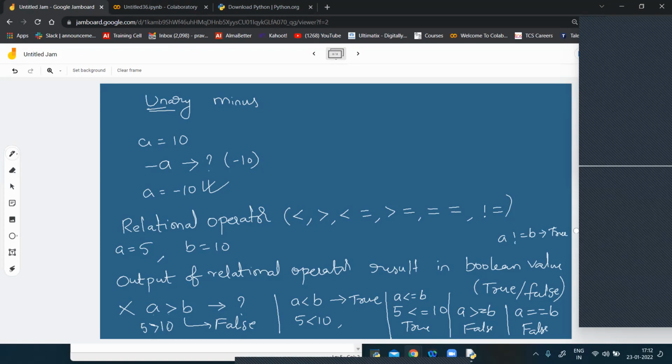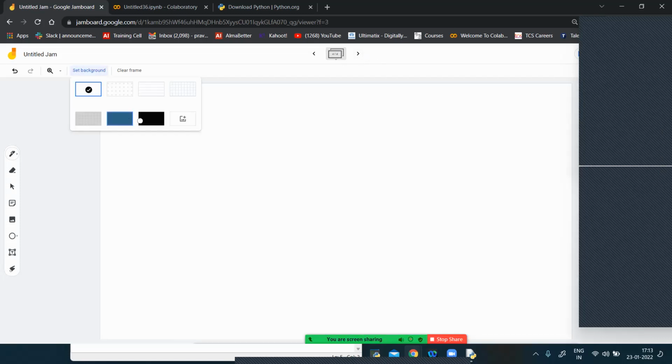So this is all about relational operators. You have to remember that a relational operator will check the relationship among the numbers, whether it could be greater than, less than, or whatever it is. It will find out the relationship among the data objects or data points. Okay, let me go ahead.